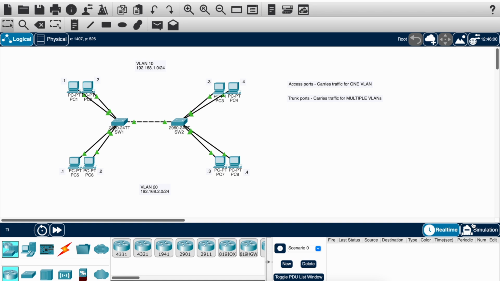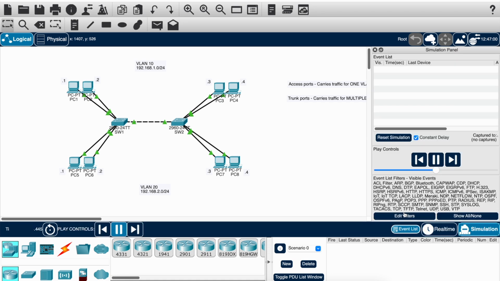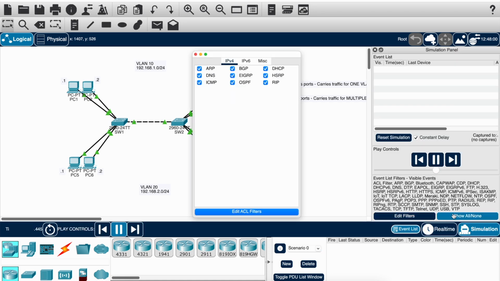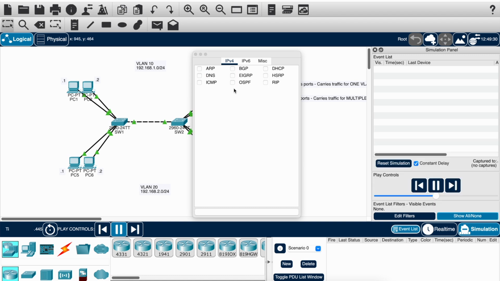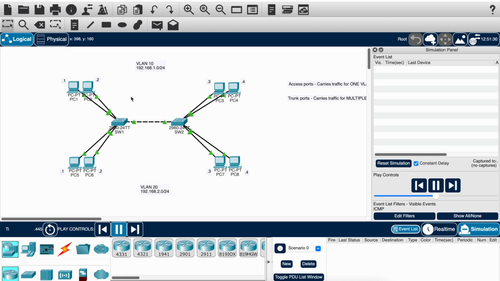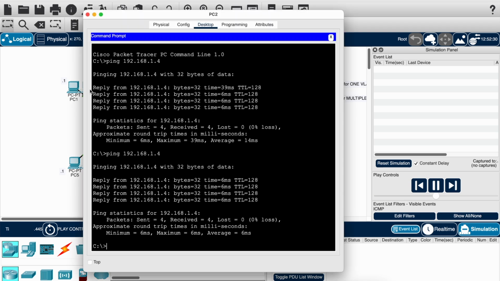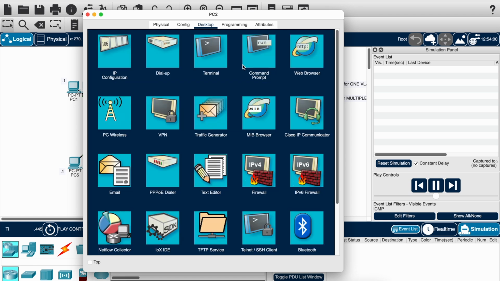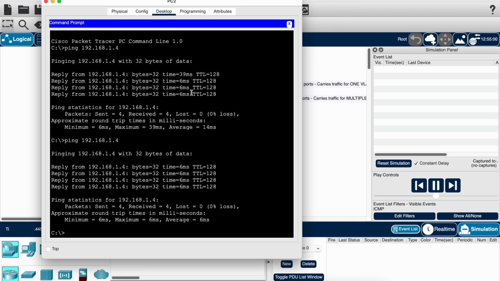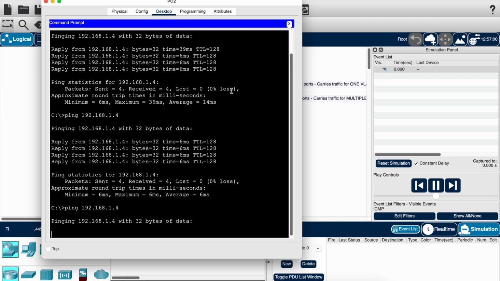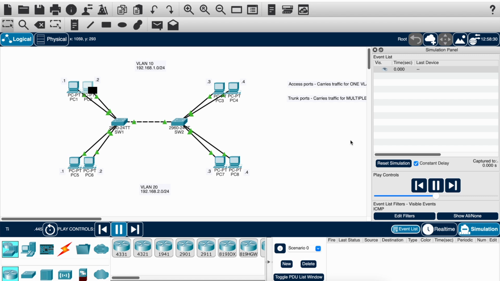We'll begin by pressing simulation on the bottom right, then edit filters, select show all/none, and then just select ICMP. We're going to ping PC4 from PC2, so click on PC2, go to command prompt, and now we're going to issue the ping. Now we're going to analyze the frame when switch 1 receives it from PC2 on F0/2. So we can see the frame right here.